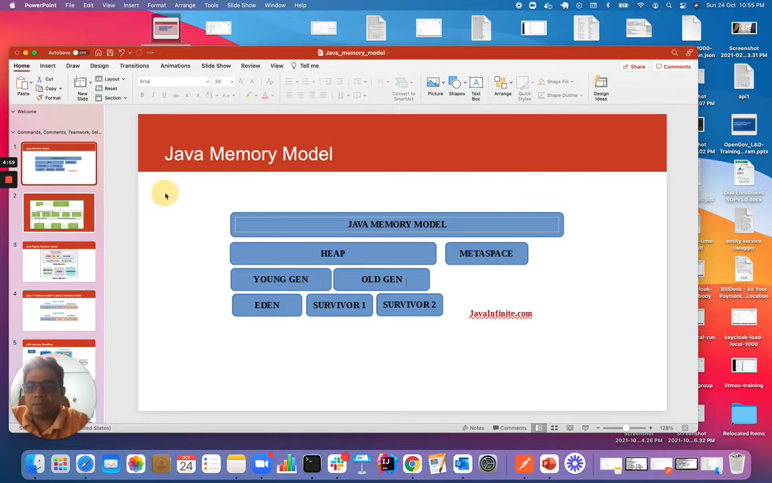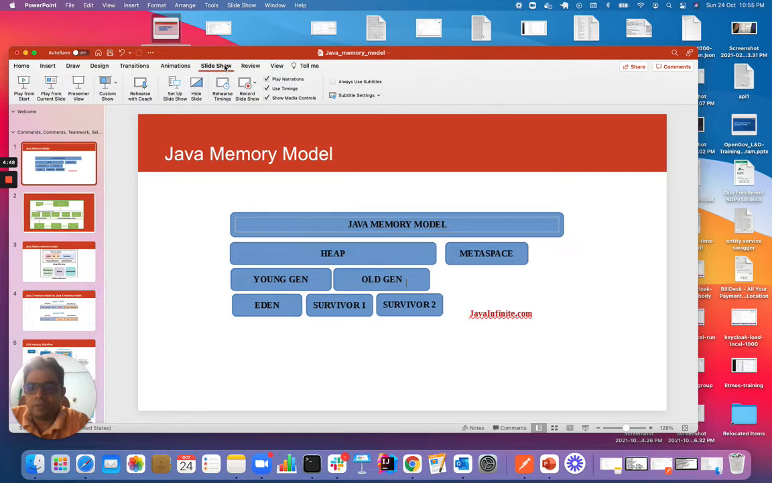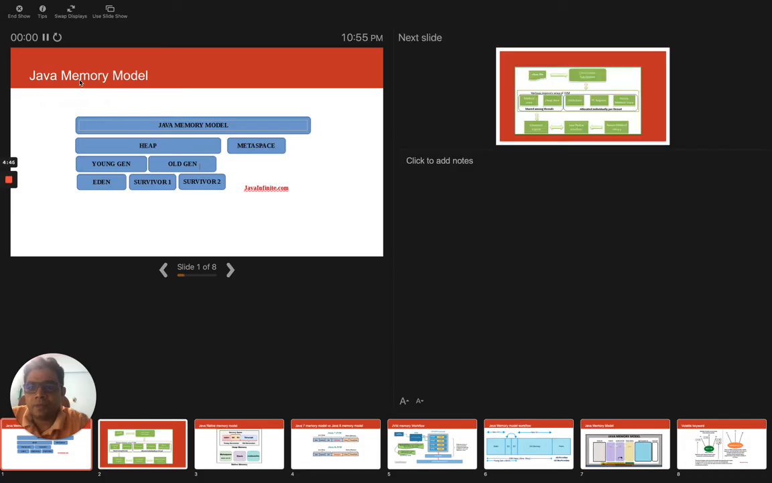Hello everyone, today we will talk about the Java memory model. What is the Java memory model? How many parts is the Java memory model divided into? Okay, so we'll see everything about the Java memory model. Let's get started.